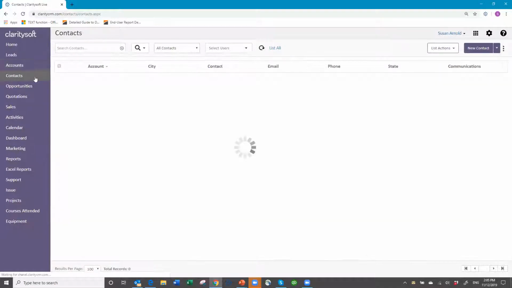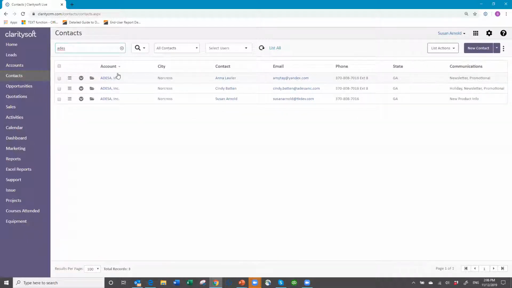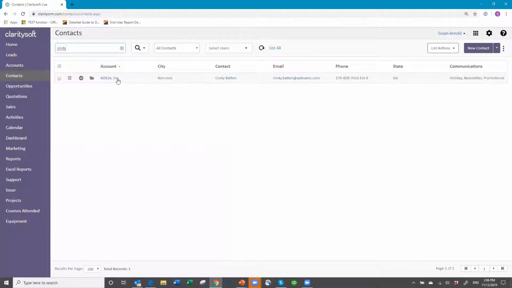If I go to contacts, in the quick search box here, I can either type part of the company name or I can type part of a contact person's name. So for example, if I typed in DES, I will get all of the people that are associated with Odessa Inc. Okay, so if I'm typing a company name, it will pull up all contact records for that company. If I type in a person's name, I will get a specific person.